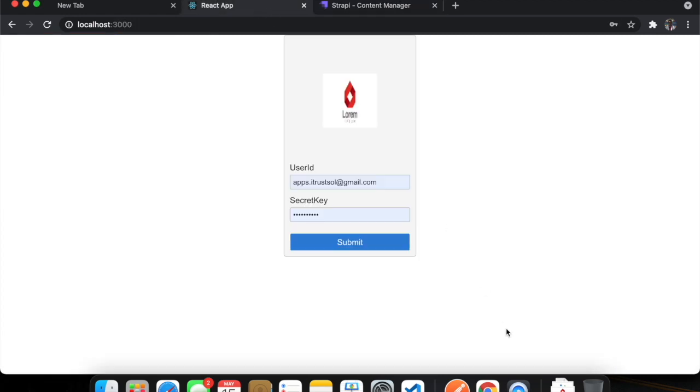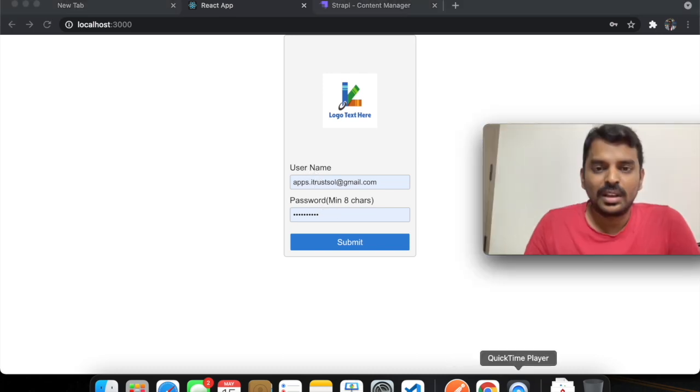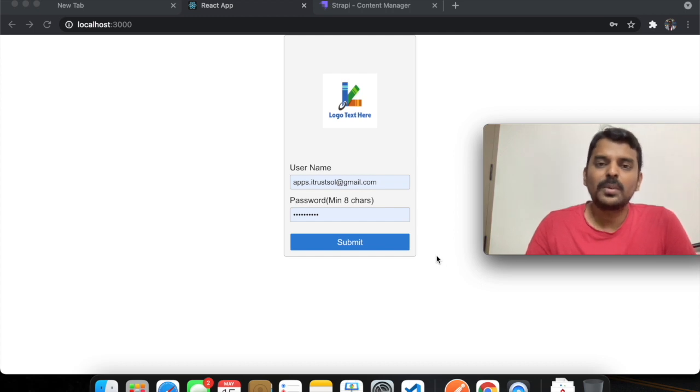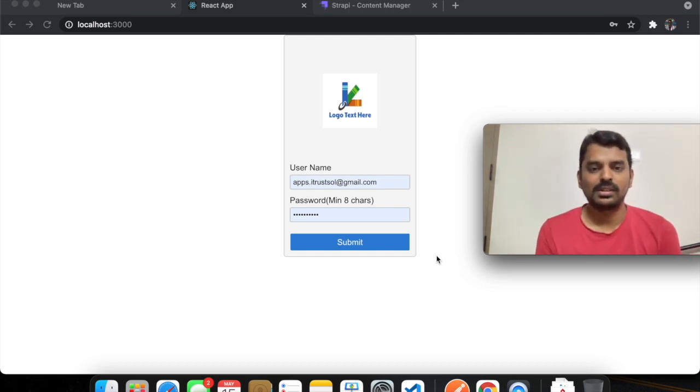Now go back to the React app, then click refresh. As I said, it will take time, and if you see, now the new logo has been updated and the labels for username and password got changed. So this is how we would be integrating a content management system with the React.js app.